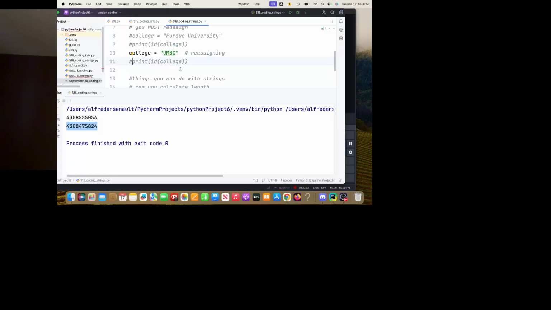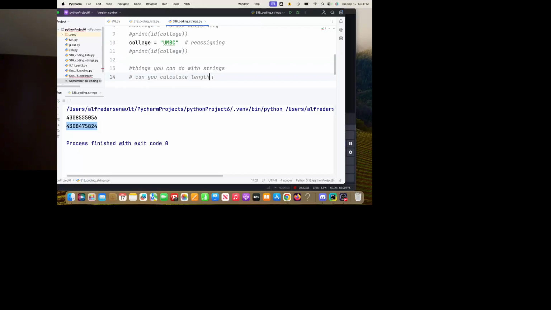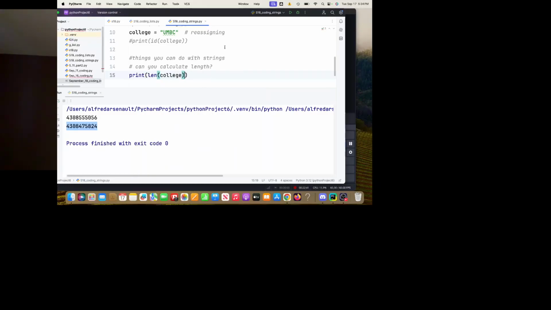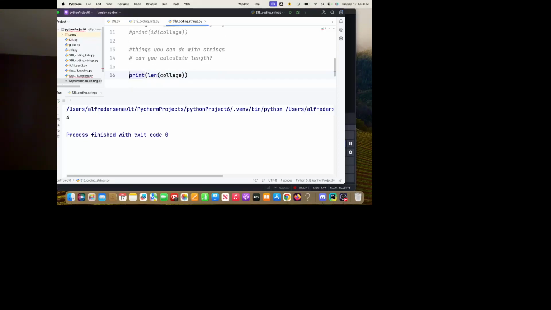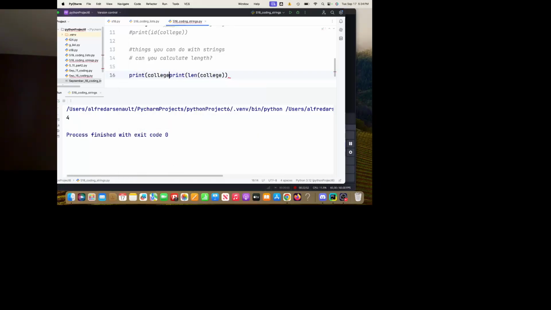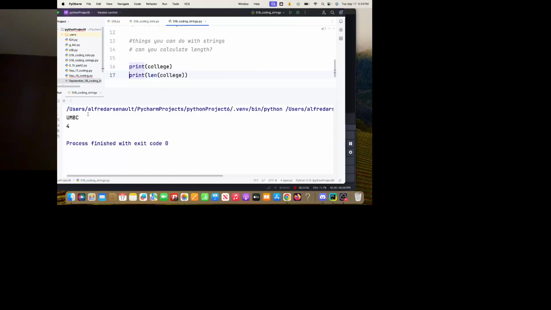There we go. So college equals UMBC. Can you calculate length? Yes, of course you can. Print length of our string, college. Let's run this program. And we know that college is UMBC. Let's make that explicit. Let's run this. And you can see that the college is UMBC and its length is 4.